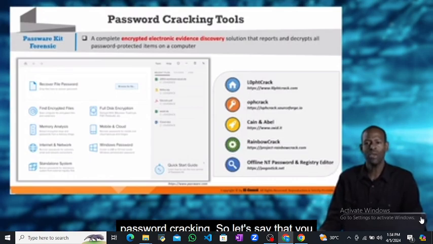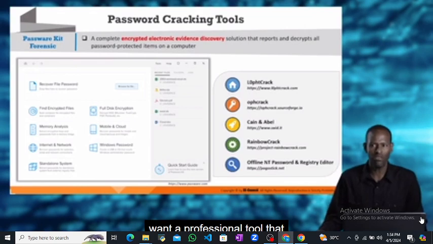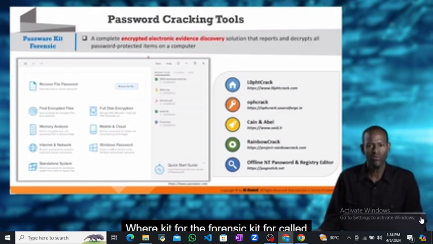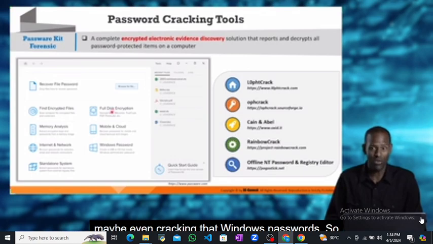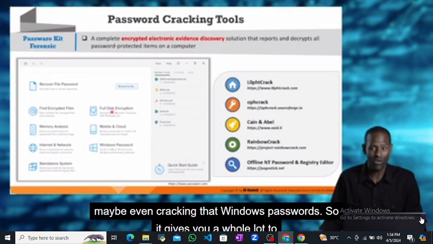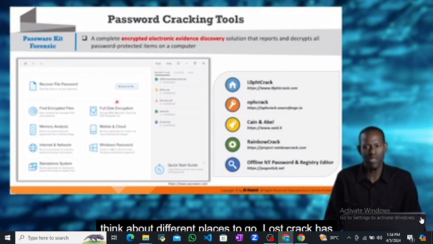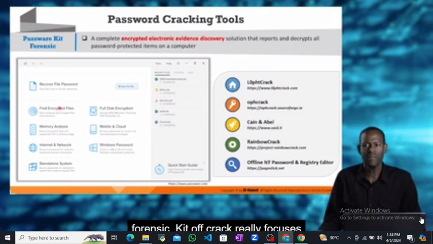There are tools that can help you with password cracking. So let's say that you want a professional tool that can help you with all kinds of password cracking needs. Password Recovery Toolkit, or Passware Forensic Kit, is very good. File passwords, file encrypted passwords, memory analysis, internet or network. Look at this. Full disk encryption, and maybe even cracking that. Windows passwords. So it gives you a whole lot to think about, different places to go. LophtCrack has a few choices, not as many as Passware Forensic Kit.